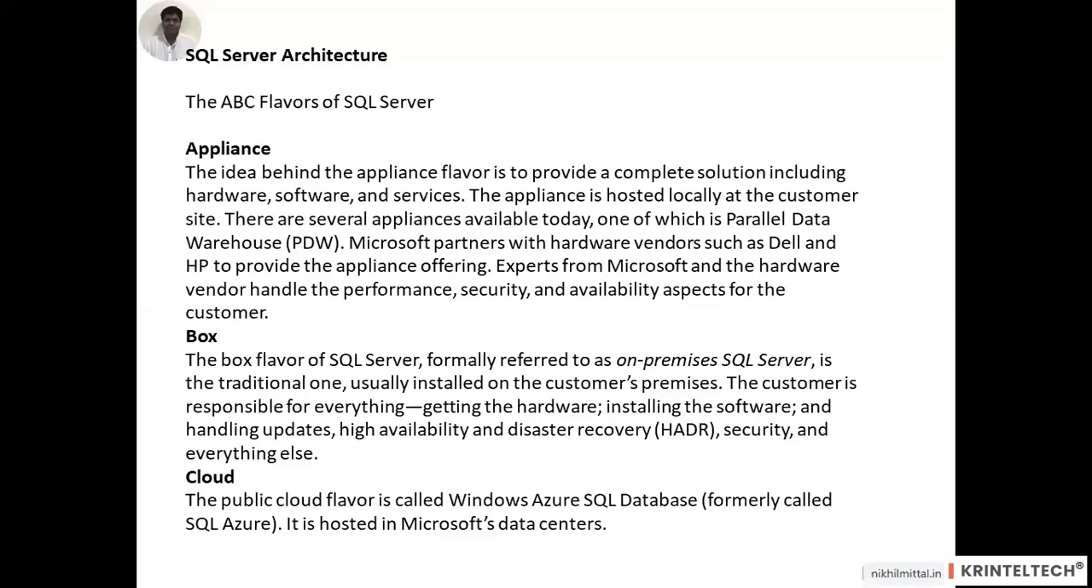Cloud is basically the Azure part, and appliance is the person who is providing you the software or hardware. So this is just the architecture of SQL Server. These are called the ABC flavors of SQL Server.